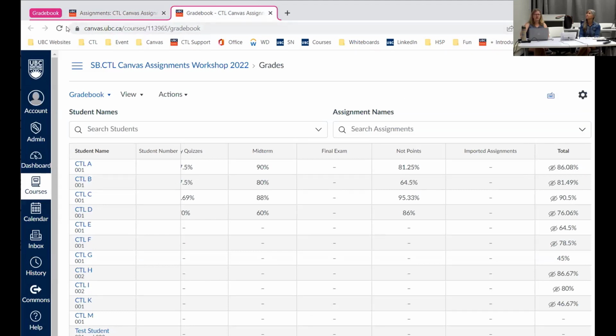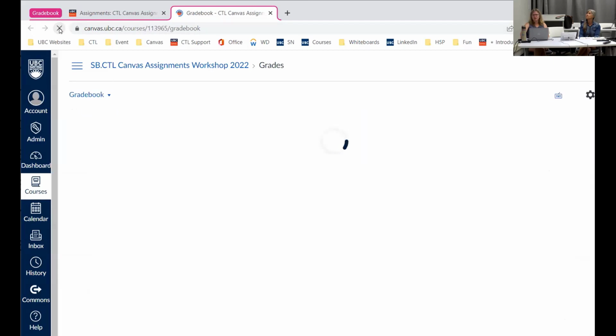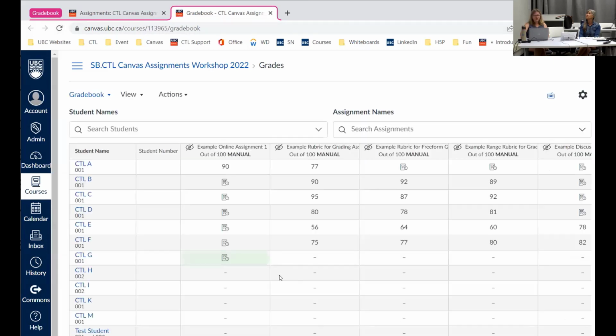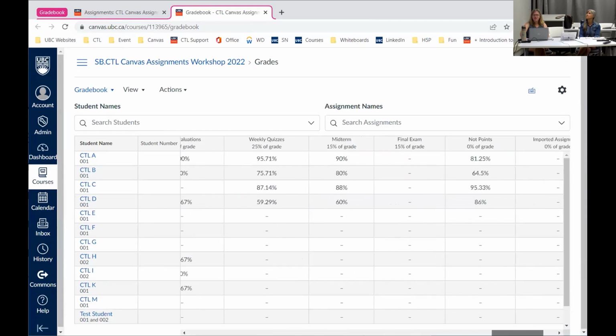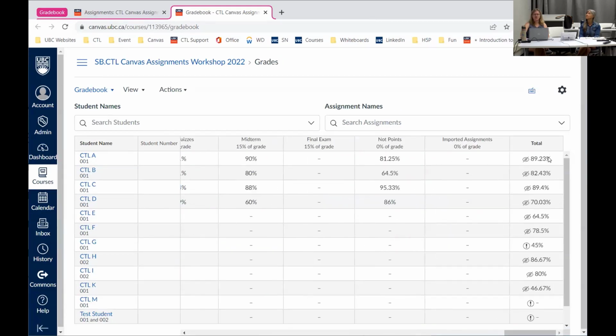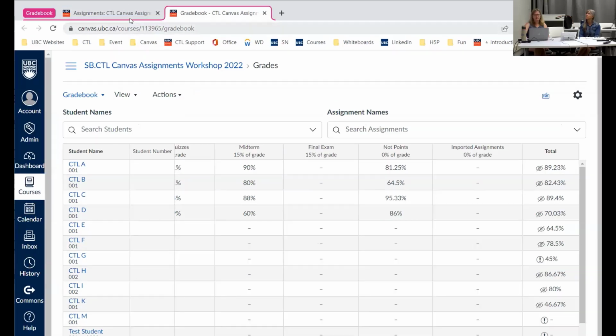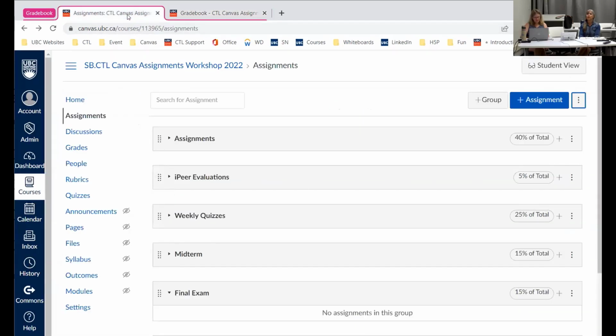Now I've applied the grade weighting, so I'm going to refresh the gradebook. And that student now, this is a little challenging to see, this student now has 89% because I've weighted the grades. So previously it was just adding up all the points and dividing. Now it's weighting those grades. Are there any questions?